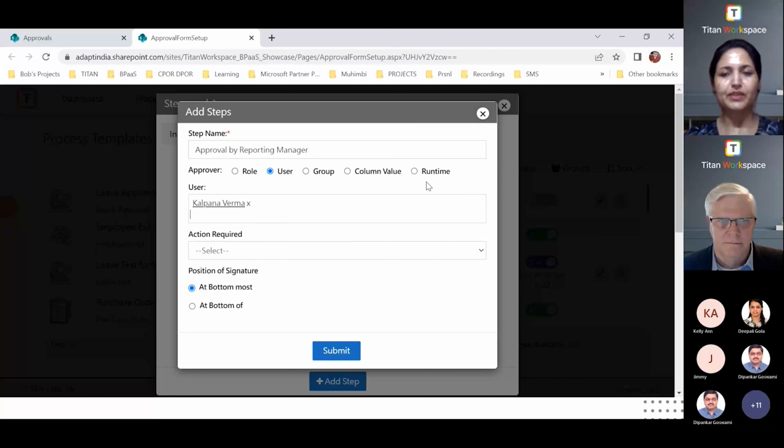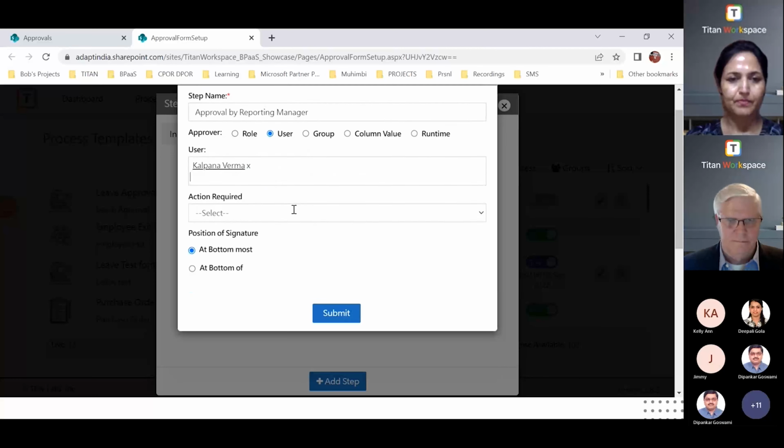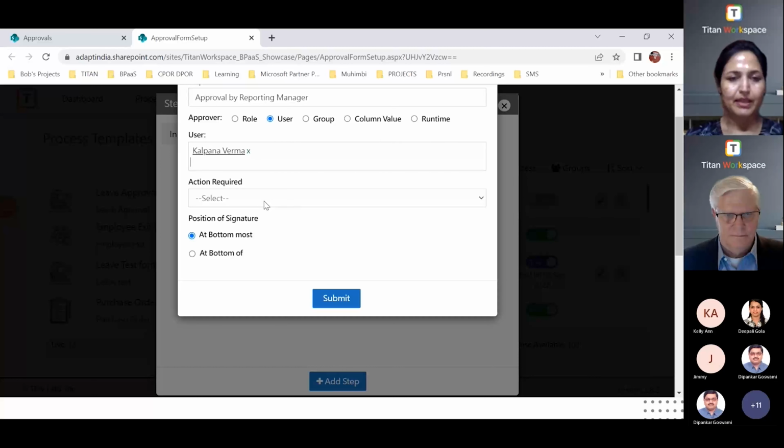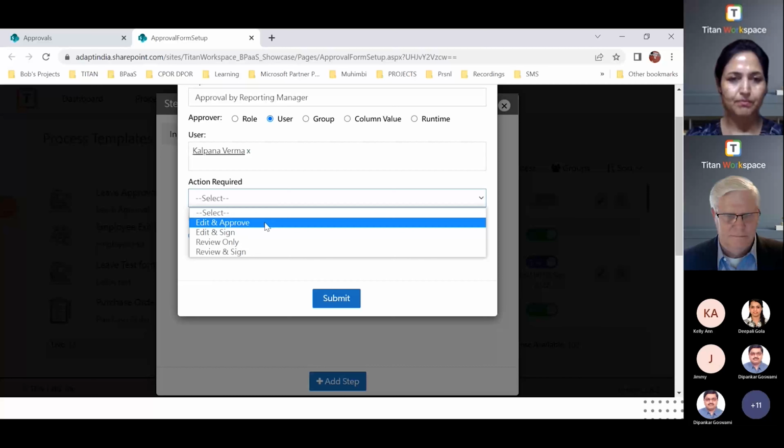Or if I just want to create a step, but I'm not sure who the stakeholder would be, I can leave it blank. I just create the step, and at runtime, if I choose this, it's going to ask me who is the person to whom it should be going for the approval. So for now, I'm just going to say user, and I put my name here, and I can even decide what action I would like to have. So the manager should be allowed. There's one field which the manager has to edit. So I'll keep the edit option here.